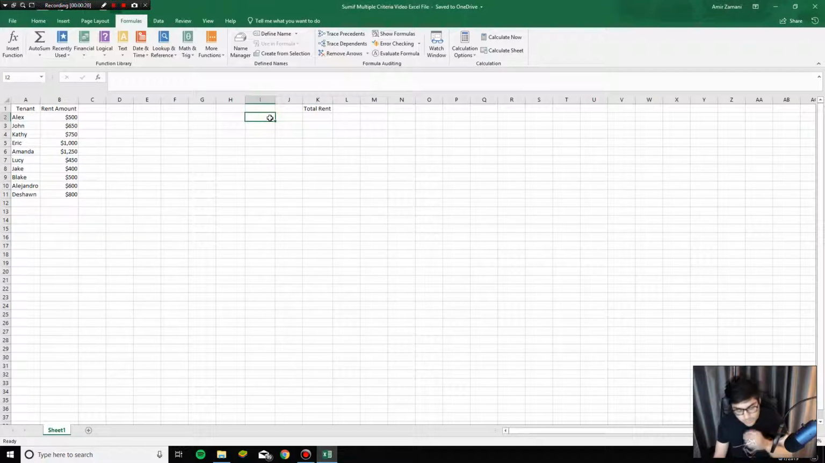And so what I'm trying to show you guys is a normal SUMIF, but instead of just using one criteria, we're going to be able to do multiple criteria. So let me give you an example. Over here we have a tenant breakdown of how much each tenant is paying per month for their unit. So imagine a boss is coming in and they say, hey, I want to see how much Alex, Kathy, Amanda, Jake, and Alejandro are paying all together in their rent.